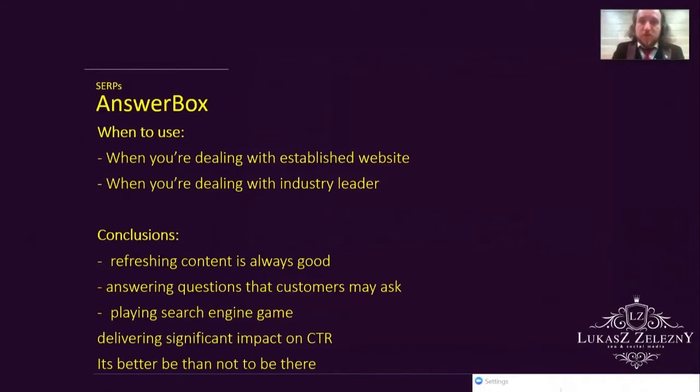When to use answer box? When you're dealing with an established website, and when you're dealing with an industry leader, when you have a problem scaling up the traffic because you're already securing most of the top spots. Conclusion: refreshing content is always good. Even if you fail to be in answer box, it's always good to try because you're refreshing content. You're answering questions that customers may ask. You're playing the search engine game. You're just following Google again. You're delivering significant impact on CTR, and it's better to be in answer box than not to be in answer box.